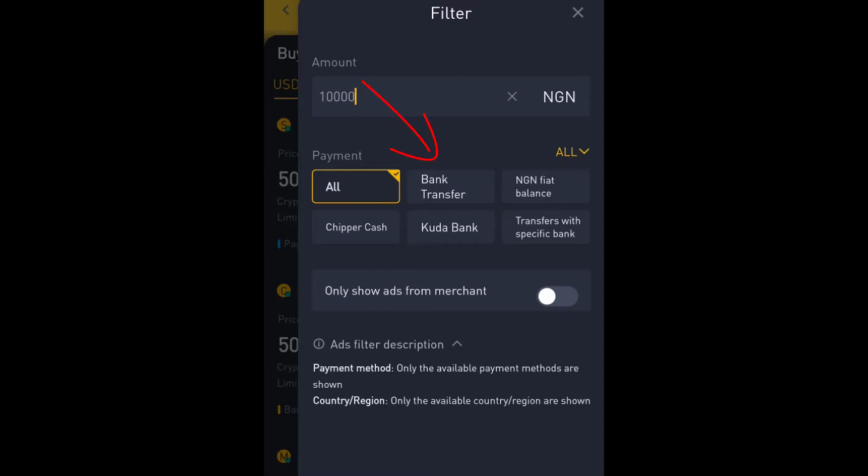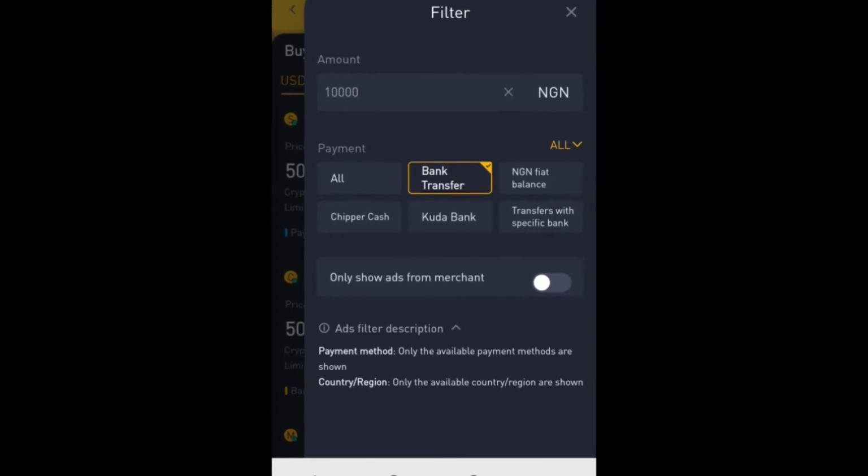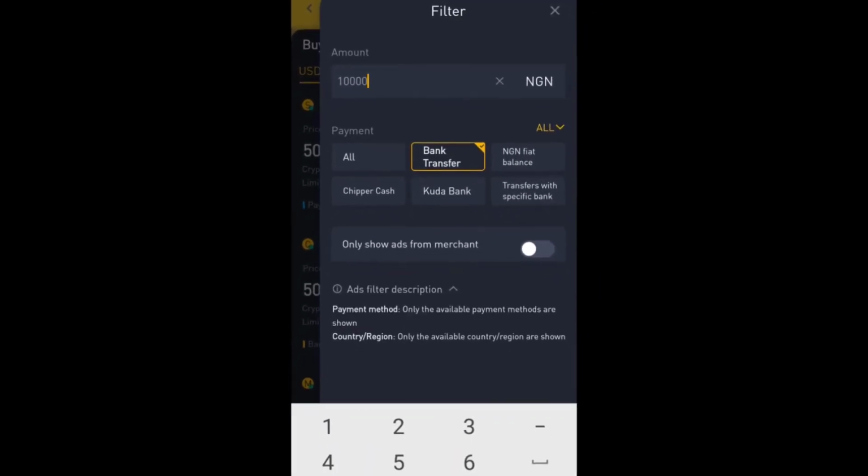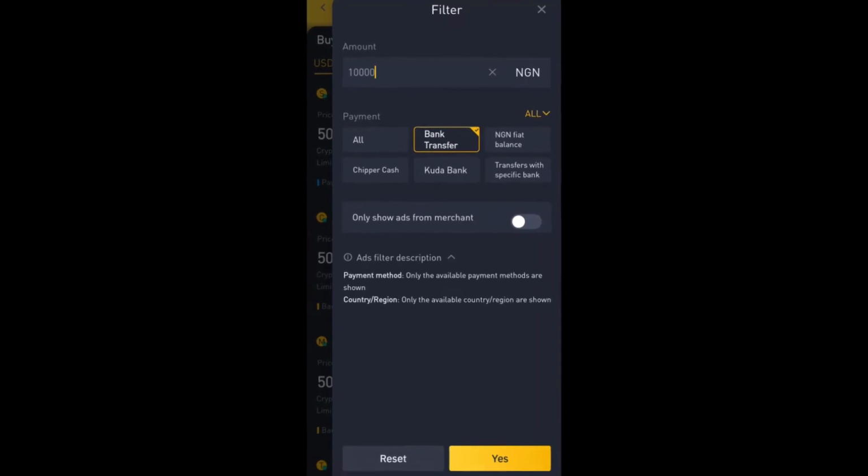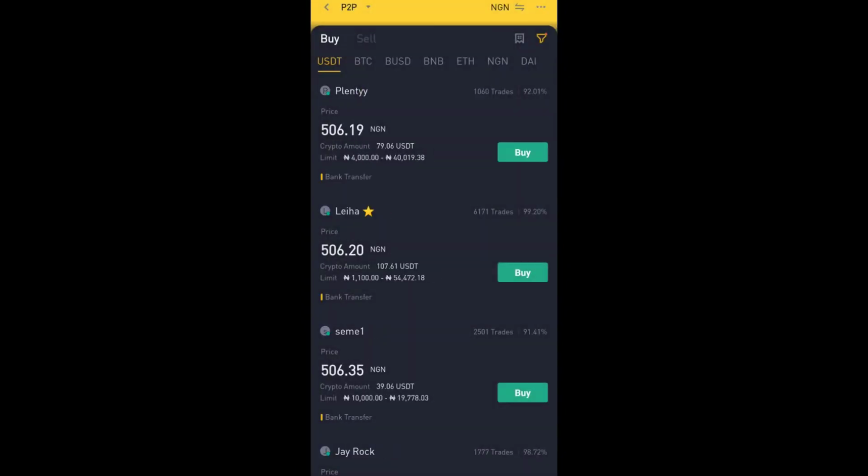But in order to make sure that that's for sure, just click on bank transfer, and then by doing this, it will filter it now and show you only people who have set their limits to accommodate your purchase of 10,000 Naira and are accepting bank transfer. Once you've done that, just click on yes, and then it resets it.